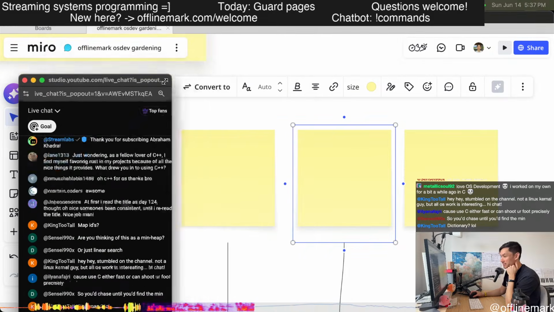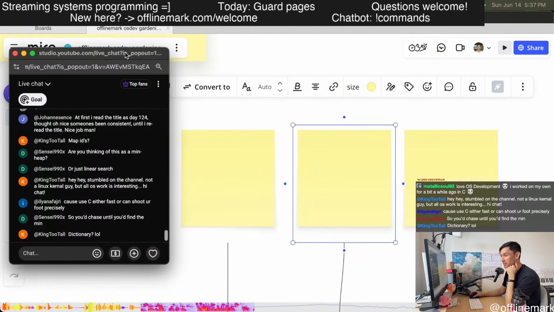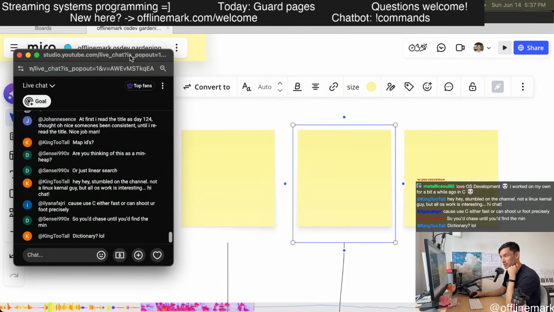So for the record, this is not Linux kernel. This is a custom kernel.